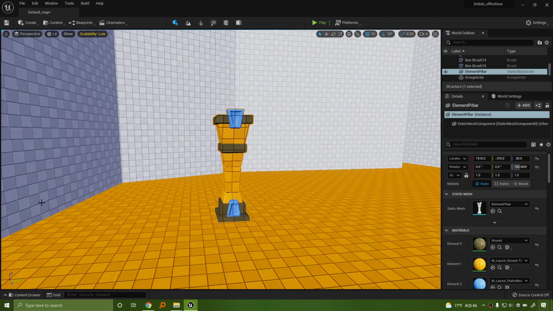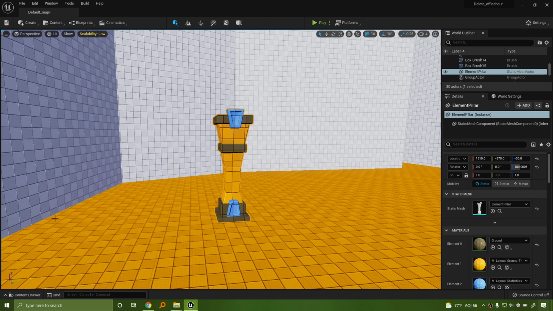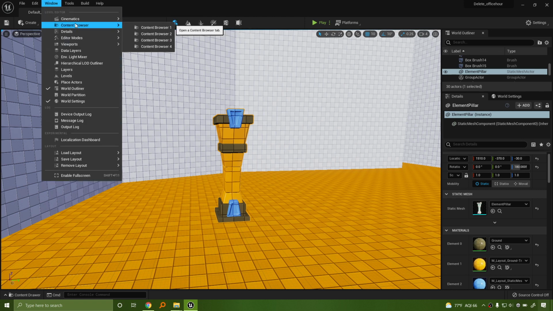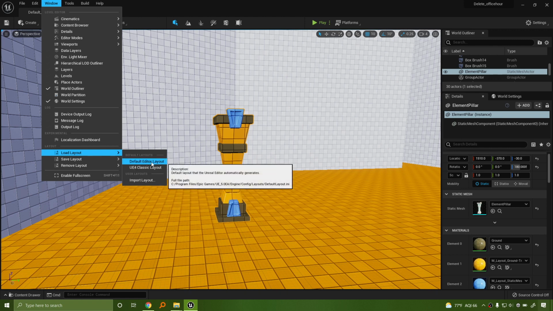I'm going to go ahead and close the content browser. But if you close the content browser, you can still bump it up with Control and Spacebar, which is really nice. I like that feature in UE5. If you're in UE4, sorry, you don't get that. If you accidentally close your content browser, you can go ahead and open it up here. If you messed up your UI completely, go into Load Layout under Window and open up the default editor layout.